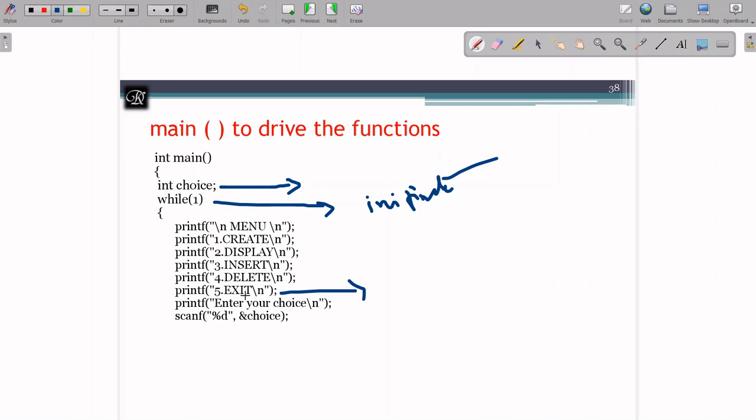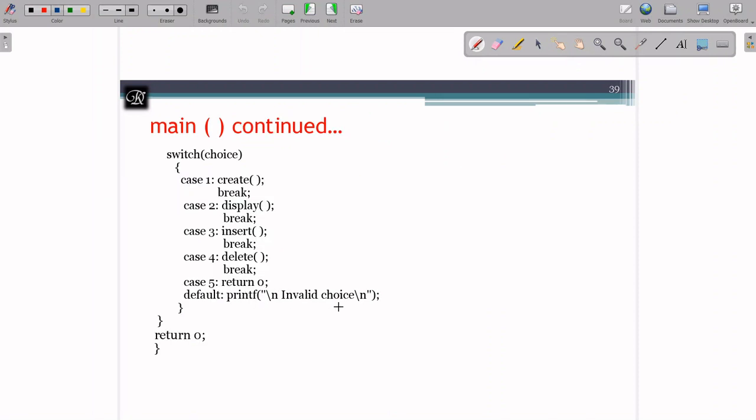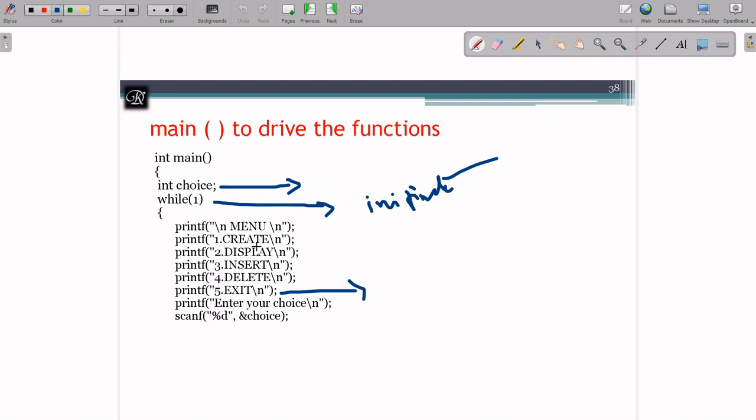If you are going to type in another number, we have a default case inside the switch, it is going to tell invalid choice. If you select choice one, it's going to call the create function. You can check out, the first option is for creating an array, second option is for displaying an array, third one is for inserting, fourth one is for delete, and fifth one is exit.